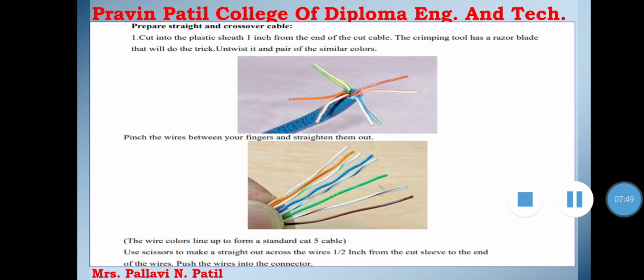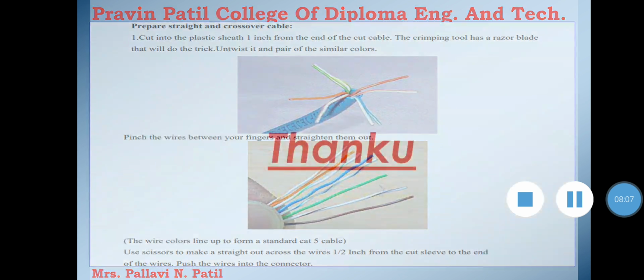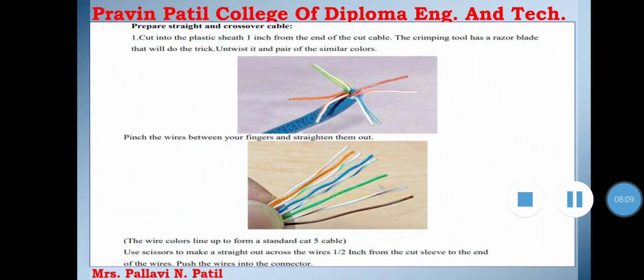Crimp the cable carefully. Place the connector into the Ethernet crimper and squeeze the handle tightly. The copper contacts on the connector will bite into each of the 8 wires. This is a picture of the wires. You can use different connectors.